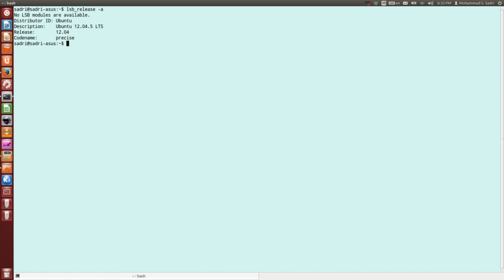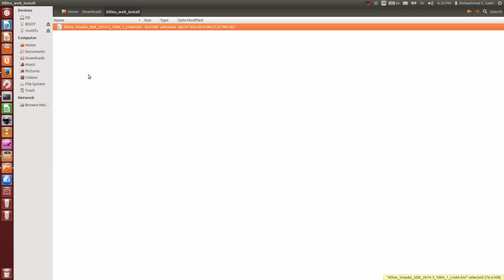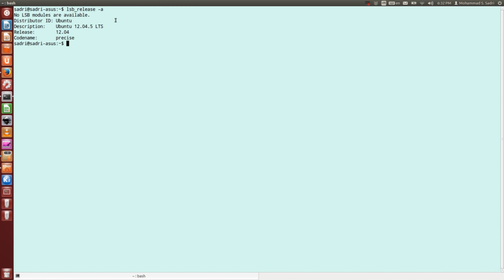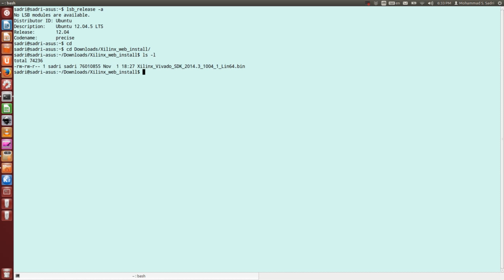What I do is go to the folder that I downloaded this file into. What was the folder name? It's /home, my local home, then /Downloads and xilinx web install. This is the folder in which I have stored that file. Whenever you type cd, you are in your home, and then I go to the Downloads folder, and then to the xilinx web install folder, and I have my file here. ls -l will list the files available in the folder, and this is the file.